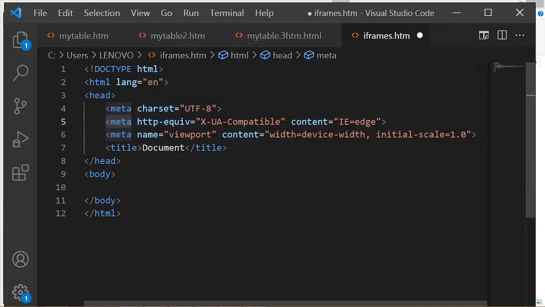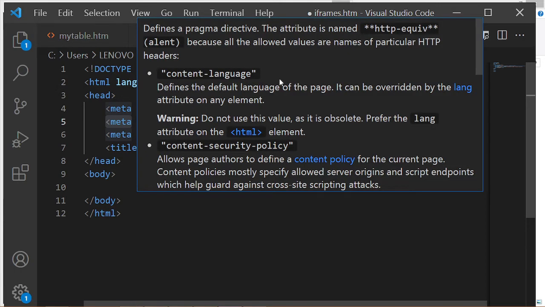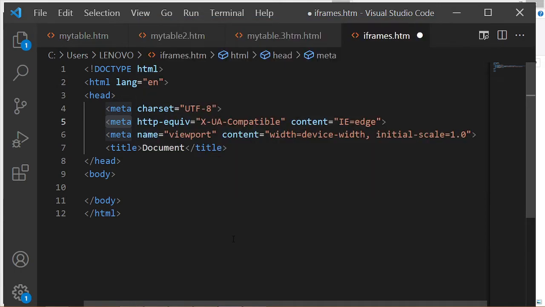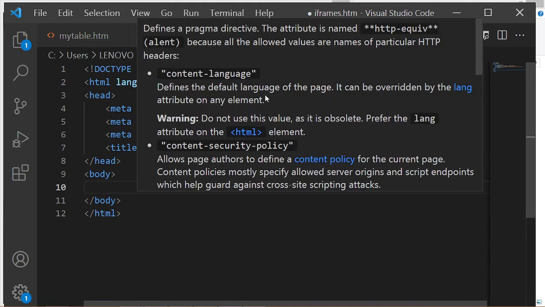They are a very in-depth topic, and it will take a whole lot of time to explain this to your understanding. Okay, then we move on. Content, and we have what? The language over here. So if you let me put it on here again, we're going to get very useful information. So content-language defines the default language of the page.